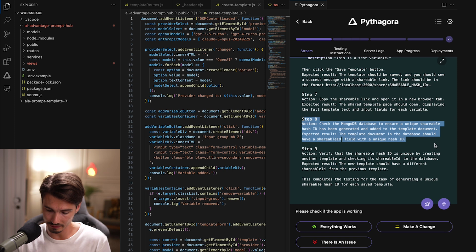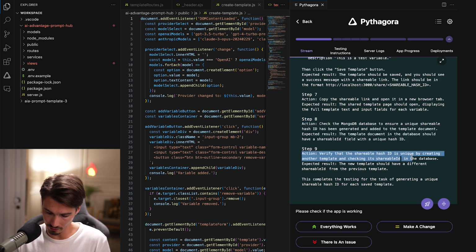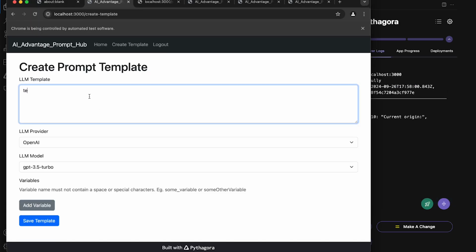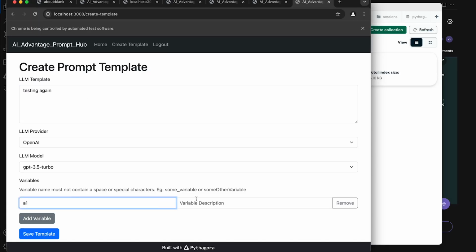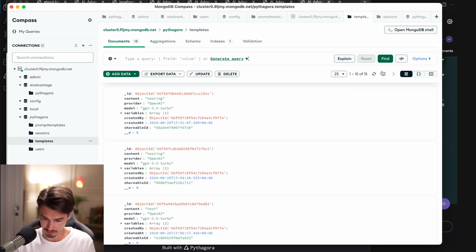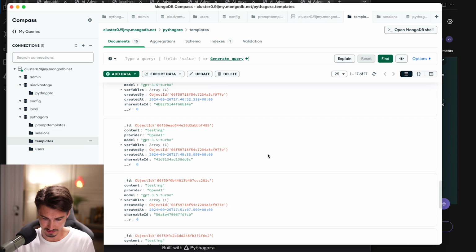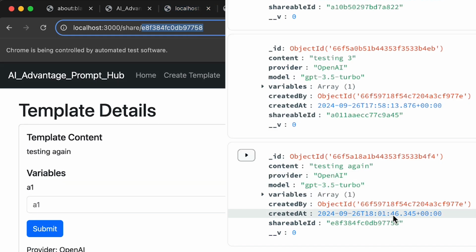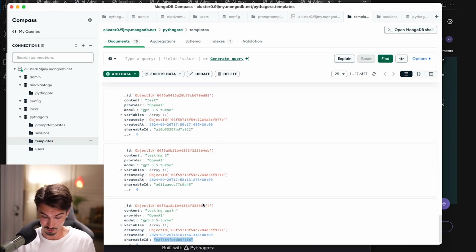So step 8 is fine, and verify that it's unique by creating another template and checking it shareable in the database. Okay, so let's do that. I'll just start up the app again like so, and then let's see if this hash is present here. All I need to do is go to the templates, refresh this and see if this one is present. So this was 758 in the end, 758. Yep, there you go. It's present in our database.